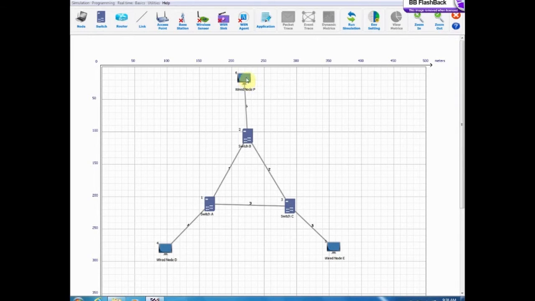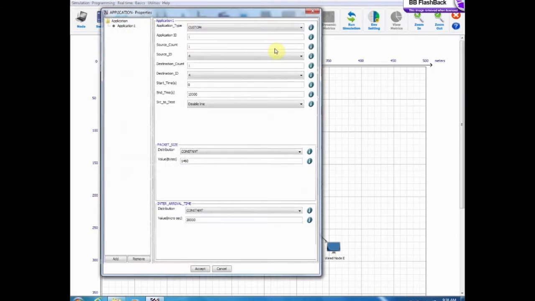Now click on the application button, drag it and drop it on the environment. Right click on the application button, properties. Now in the properties, let the source ID be 4 and the destination ID be 5, because we want the transfer of data from D to E. Let the packet size be 1460 and the interval time be 20,000 microseconds. Accept.